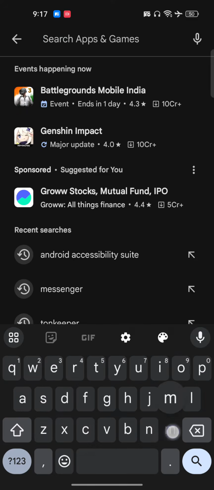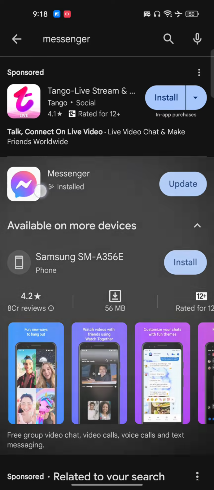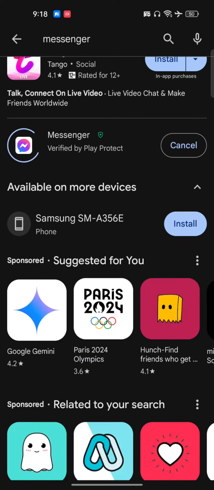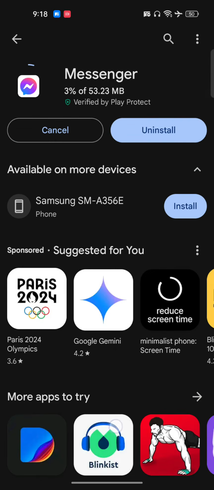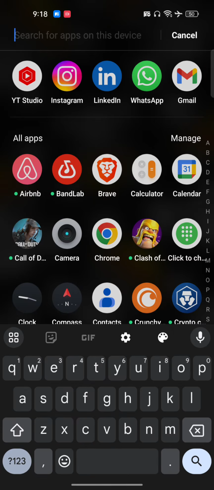First of all, go to Play Store and search for Messenger, and then make sure you update your Messenger right now. As you can see here, I have the option of updates. Update your Messenger right now. Once you have updated it, then you have to go to the settings of your phone.